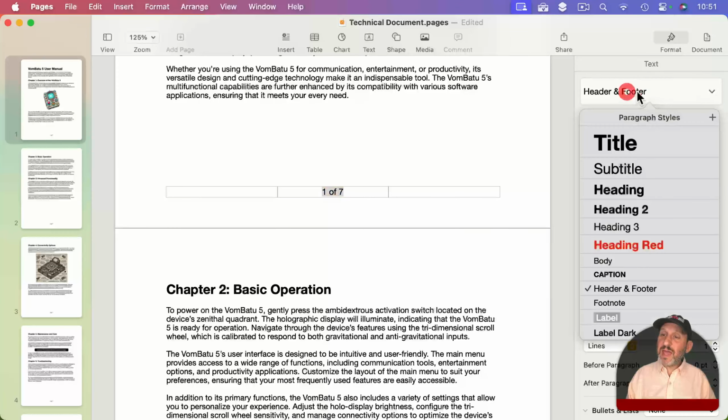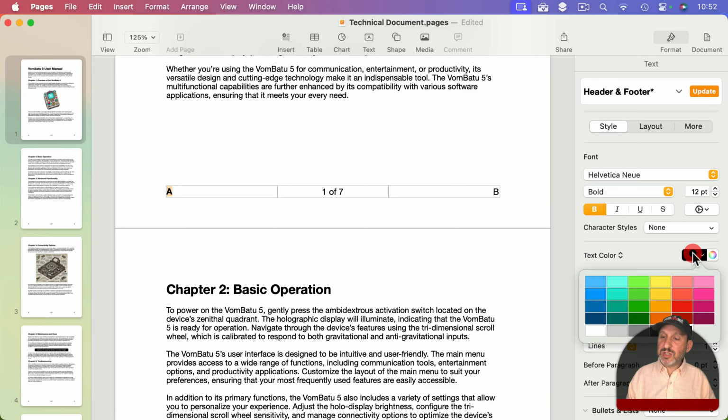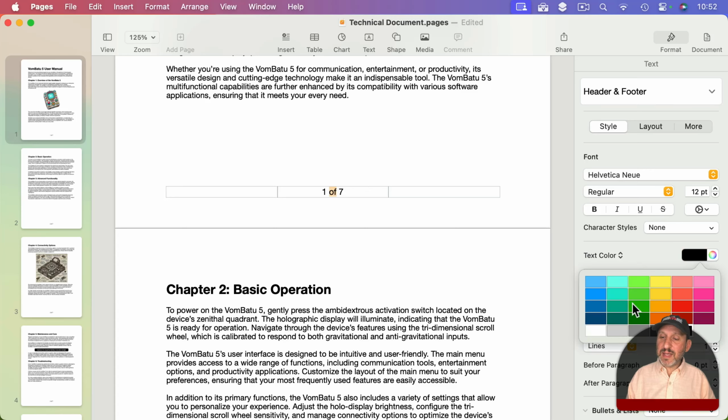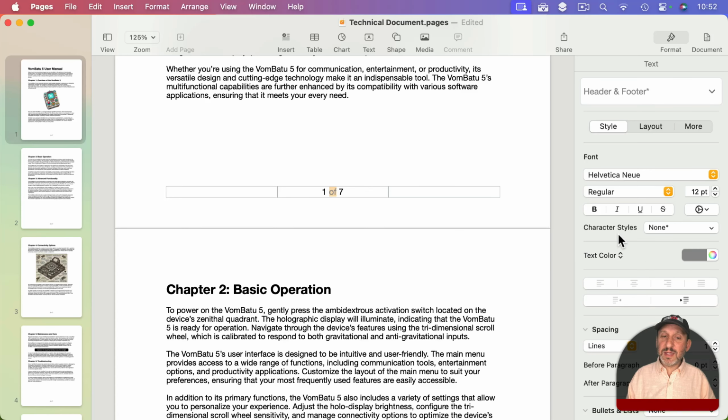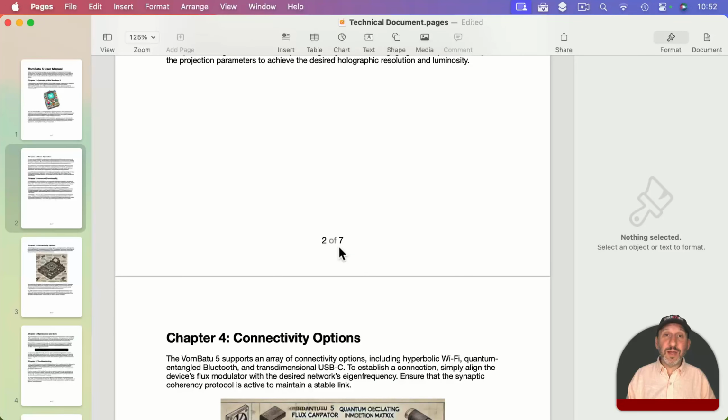Matter of fact, there's even a header and footer style here. So if I were to put something here and something here, they all use the header and footer style. If I were to select this and say make it bold and let's change the color to something else like that and update the style, it updates the style that's used for all of the boxes right now. So you can do any amount of formatting. For instance, I can change this word here, just the word of. I can make that a gray color like this, and then notice that it's going to be gray here on the other pages as well.